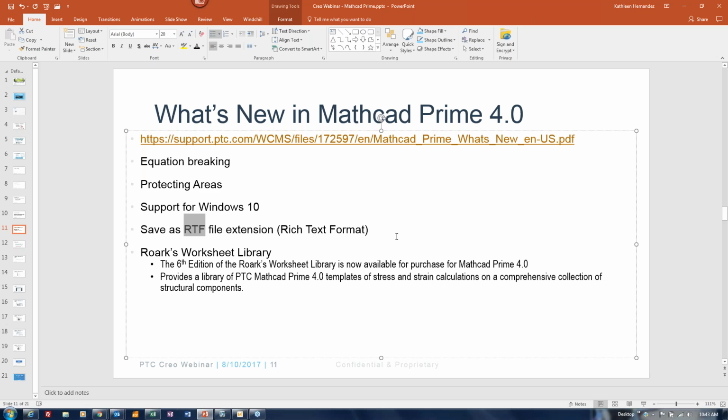OpenOffice is free. You can open it up in there. And then you've got Roark's Formulas for Stress and Strain, 6th edition, that they've converted over into Mathcad Prime 4. I think that one's at a cost, but very useful for those of you who need the templates for stress and strain calculations.